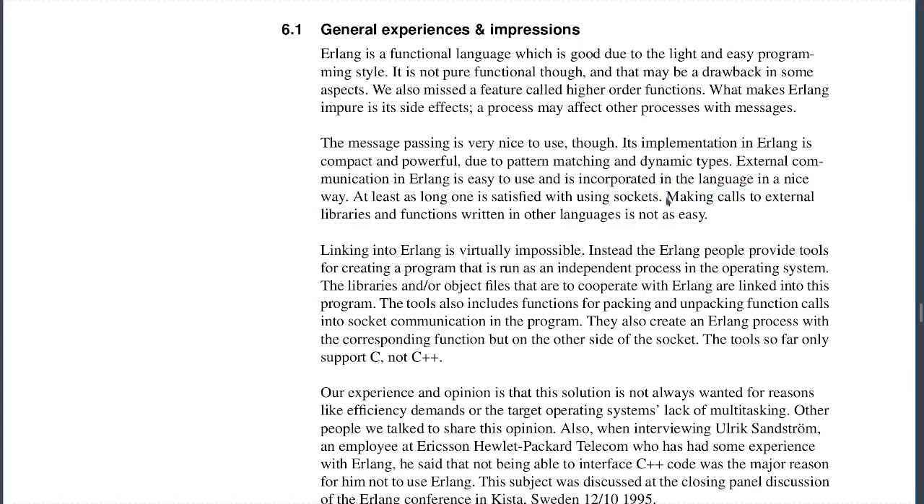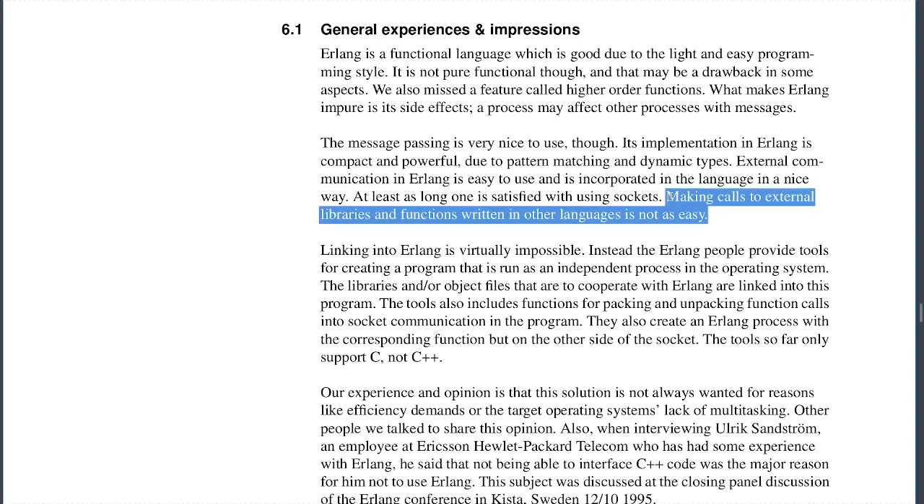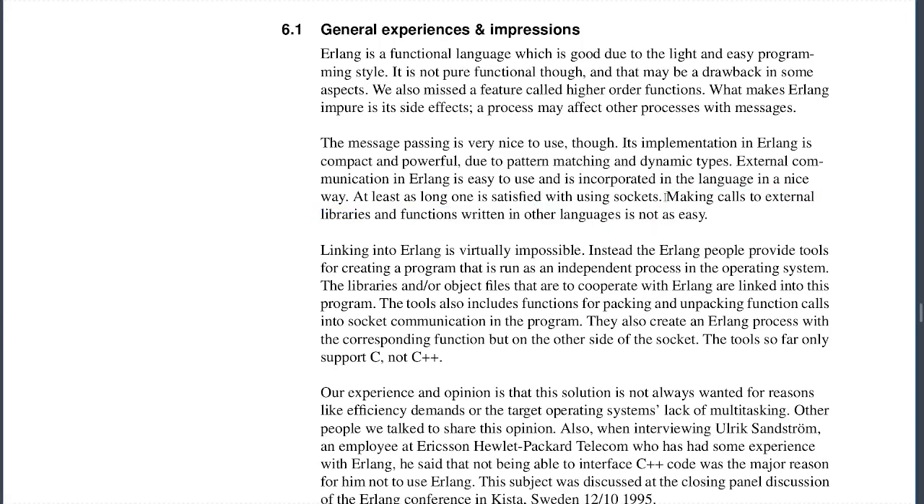Unfortunately, that's the case for many other languages. For example, if you are coming from Python or maybe Java, it's a nightmare to connect to something different. That's why we are using, for example, RabbitMQ and AMQP and so on, because we have a really high level abstraction to communicate with other languages.